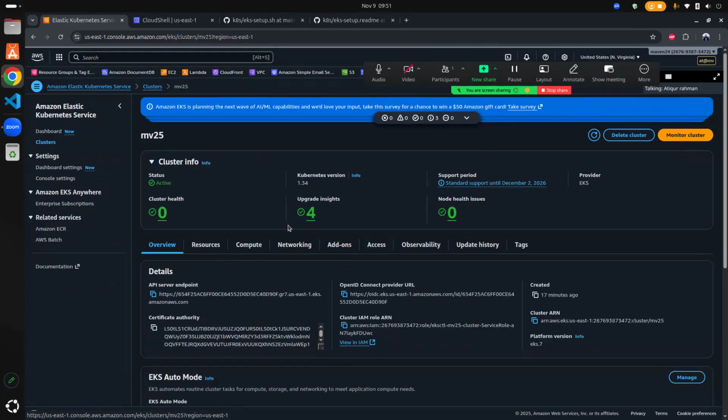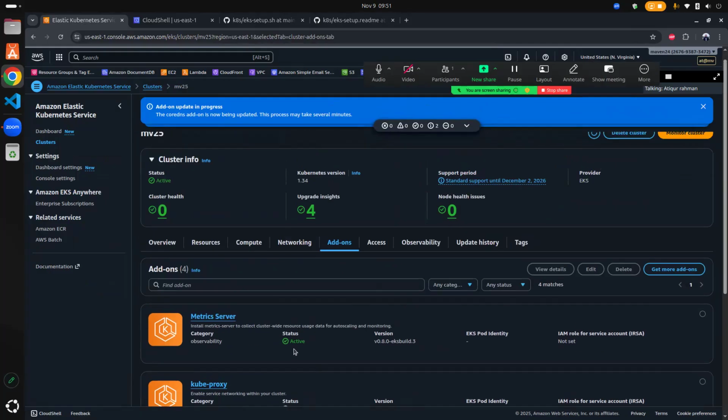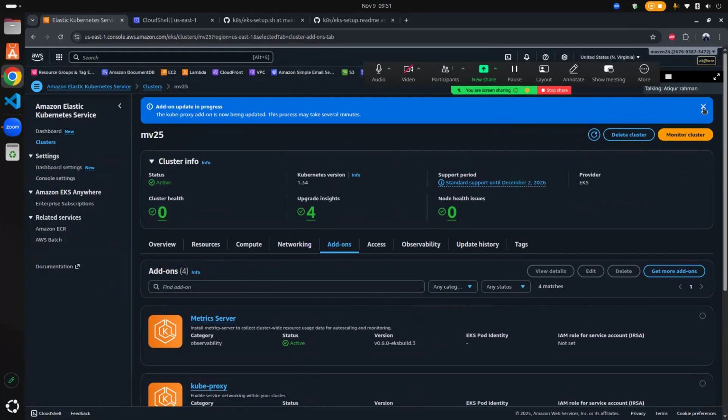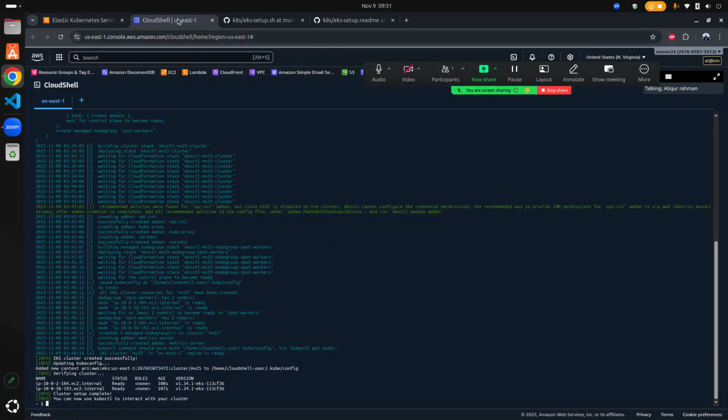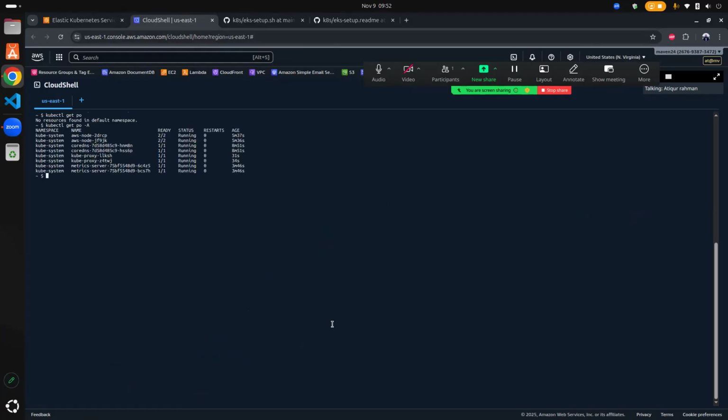Okay, sounds great. Now these two add-ons are ready for update. And then let's go to Cloud Shell and clear this screen. We can run kubectl get po. No resources found. That's okay. kubectl get po -A, so I'm going to see all. And then here it is, right?